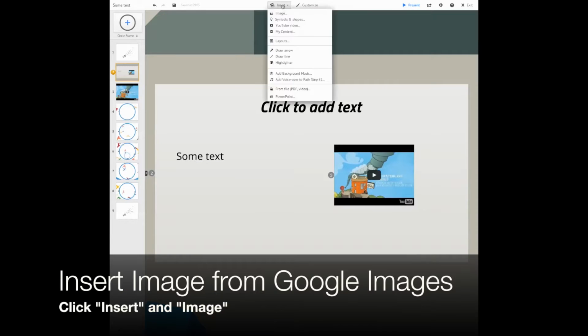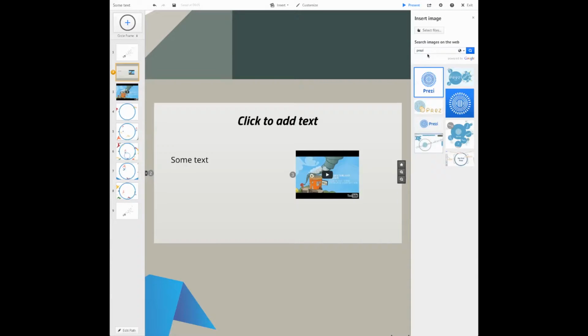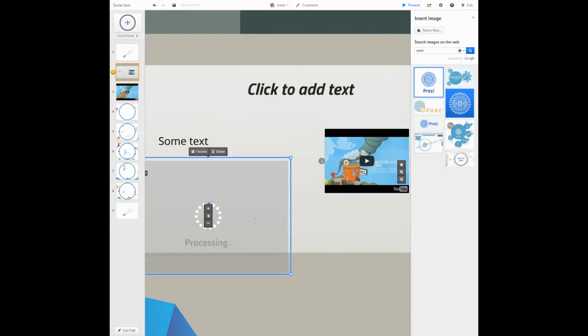Very similar to the insert function is adding an image. Let's say I want to add an image of Prezi. What it does is it searches Google Images. You just drag your image right over.